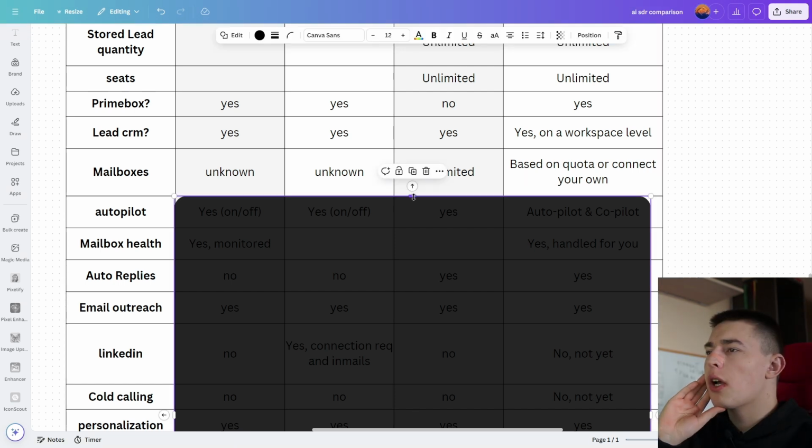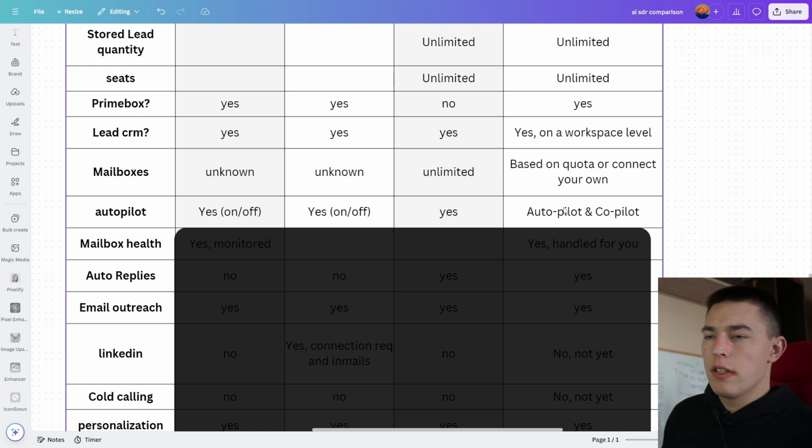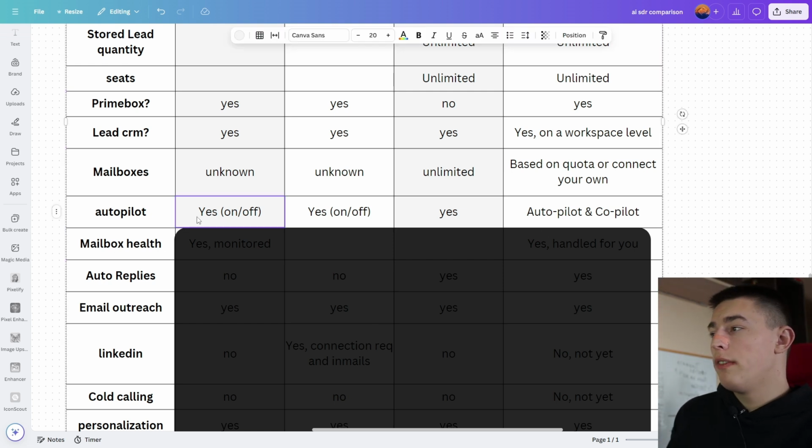Ignore my math. Now let's talk about autopilot mode. Autopilot means that the AI agent will go ahead and send emails by itself without your interference. That's what these AI sales agents are about. So all of them have an autopilot on. You can turn them on and off on Artisan or 11X.